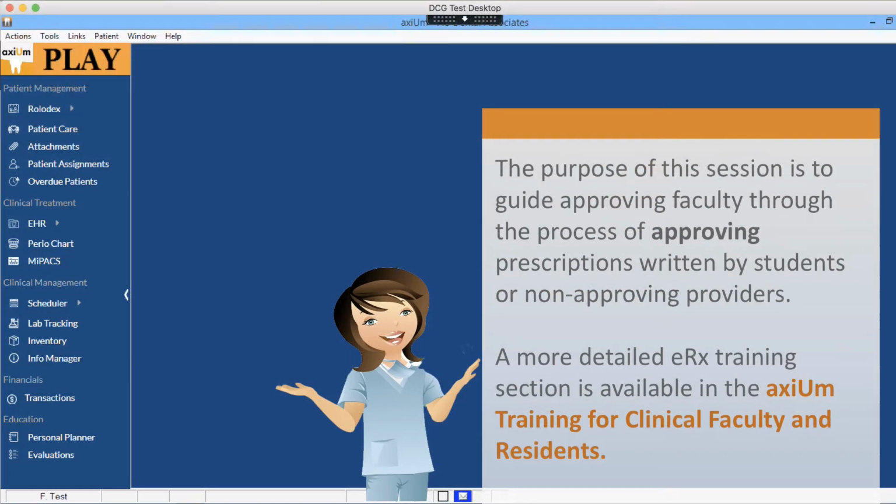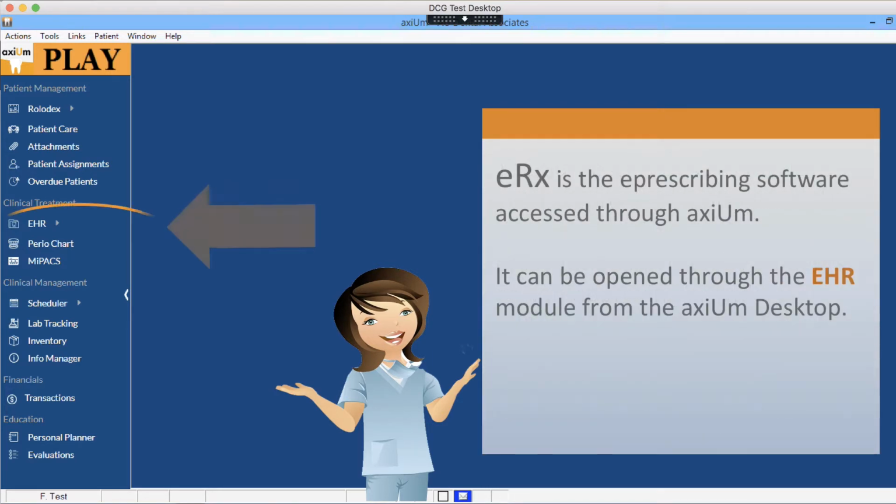The purpose of this session is to guide approving faculty through the process of approving prescriptions written by students or non-approving providers. A more detailed eRx training section is available in the axiUm Training for Clinical Faculty and Residents section. eRx is the e-prescribing software accessed through axiUm. It can be opened through the EHR module from the axiUm desktop.